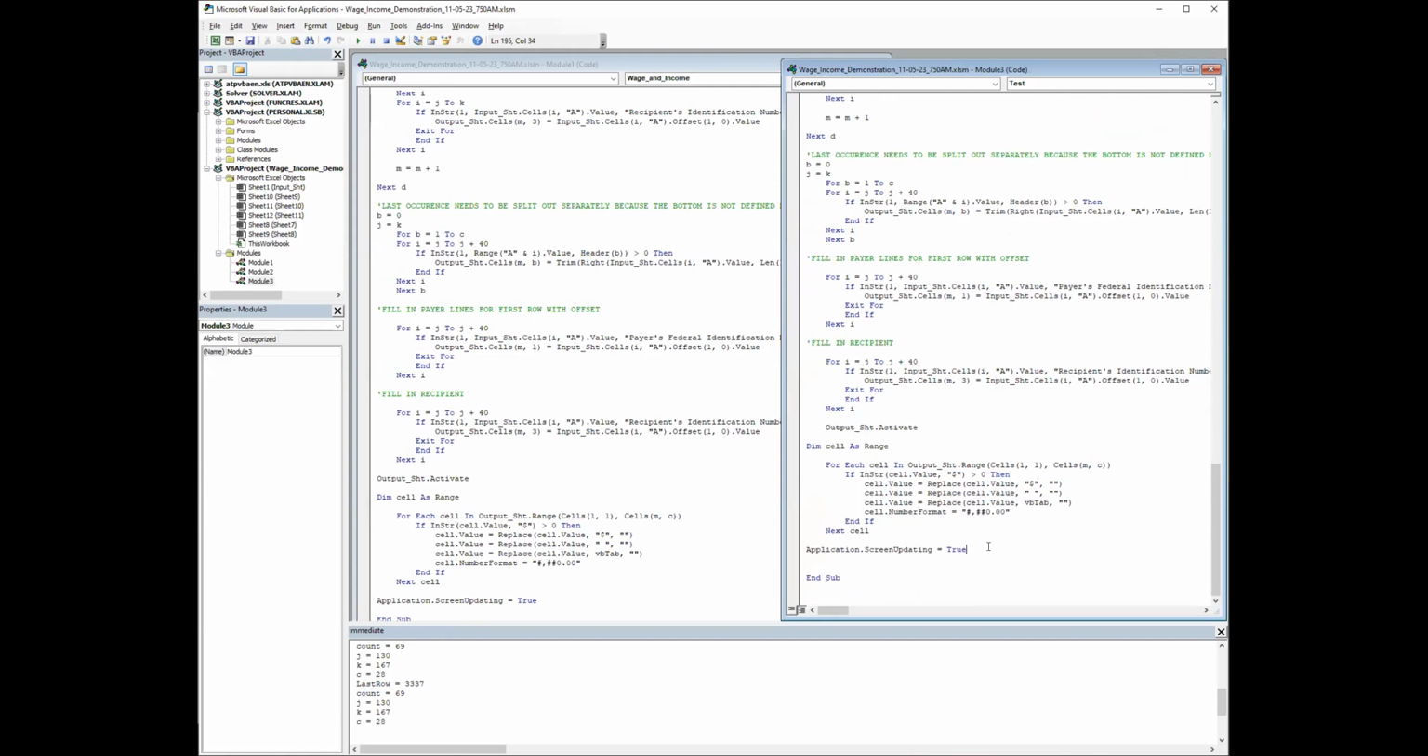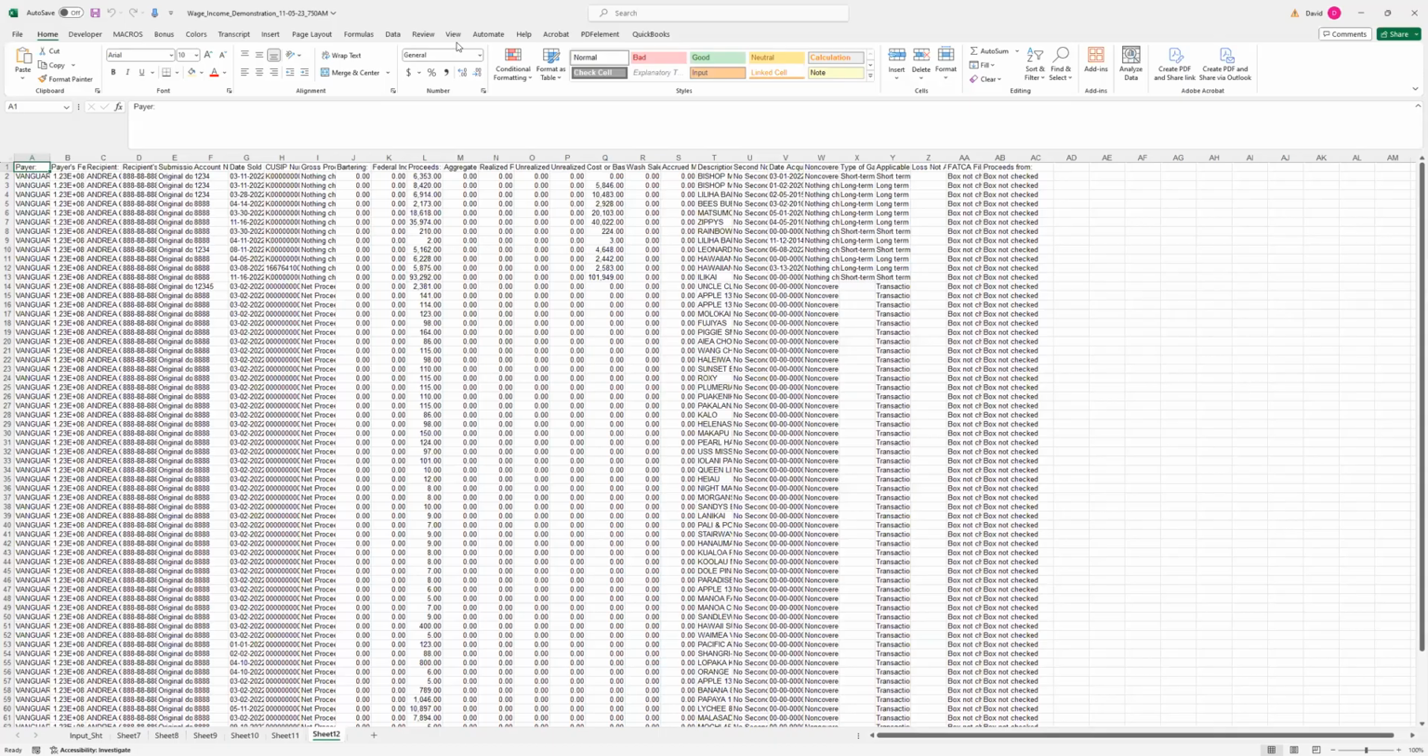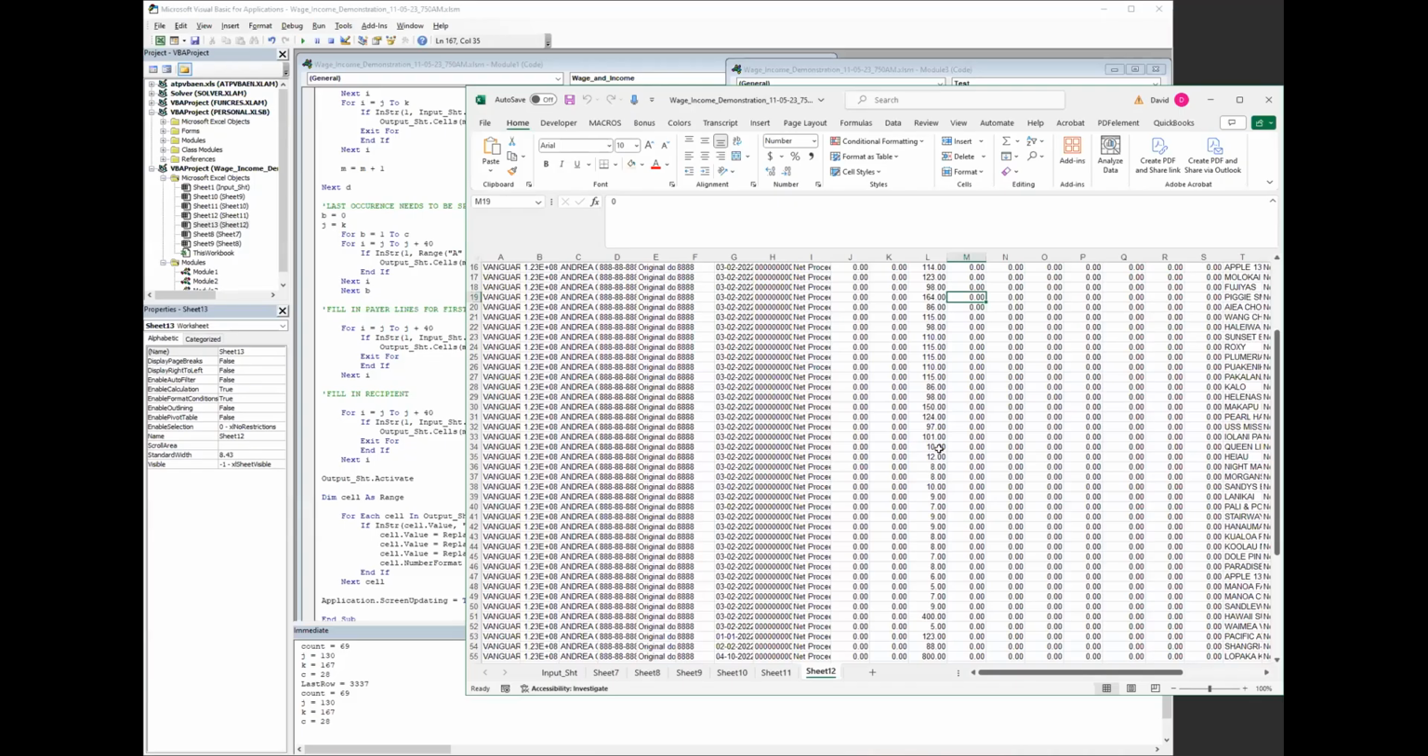And then finally, I have Application.ScreenUpdating set to true to make sure that it goes back to screen updating. So let's run this. Okay, so this is your final sheet. It has all the numbers, it has everything laid out, and all the columns are matching.